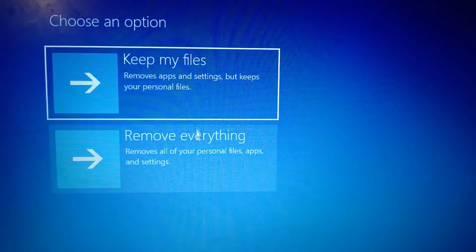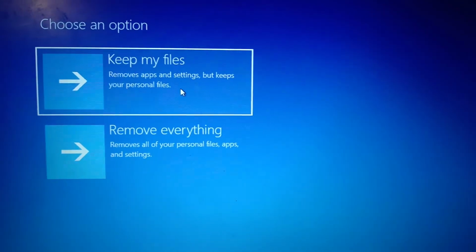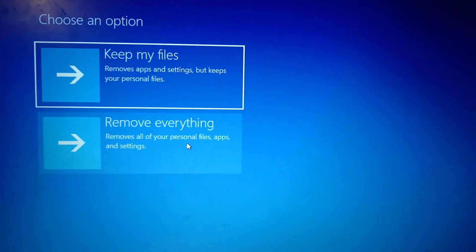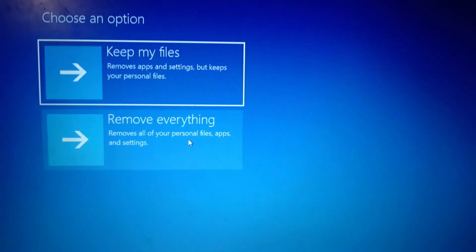So it's better that you create a backup to be on the safer side so that you don't lose any data on the computer. So select the option and then proceed with the reset, and after the reset it will take some time. After the reset, go ahead and set up your computer and then you can go ahead and fix the problem.